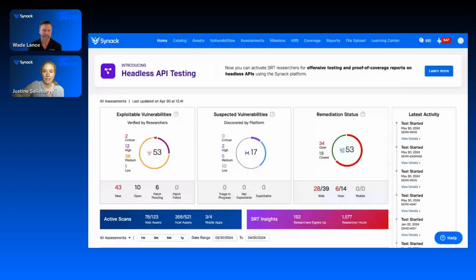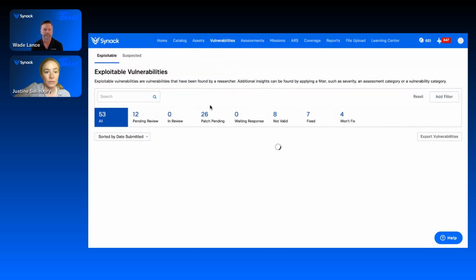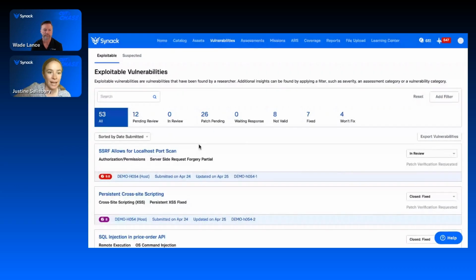So I'm just going to talk through what some of these features look like in the Synack platform and how they differentiate from how bug bounty is typically run. So just to start things off, we're going to show you how we triage vulnerabilities and what's involved with that process. So when we receive different vulnerabilities from assessments we're running, you'll see them come in real time. So they'll come in through this vulnerabilities tab.